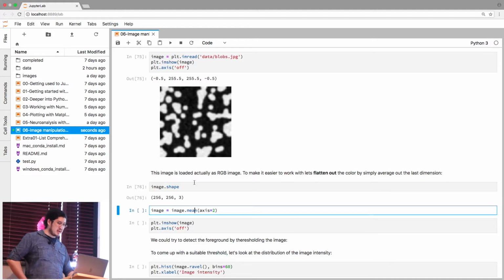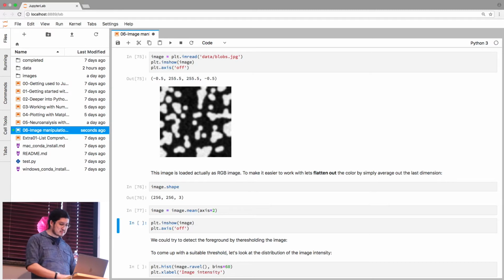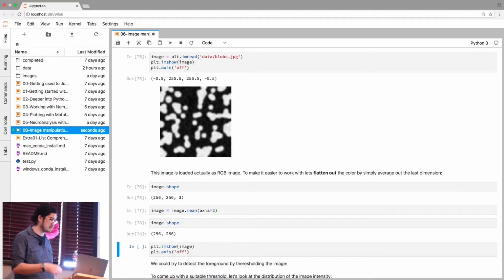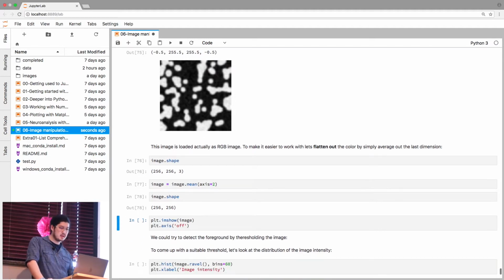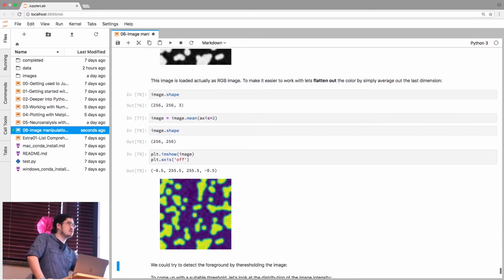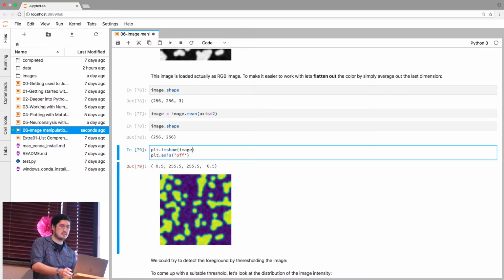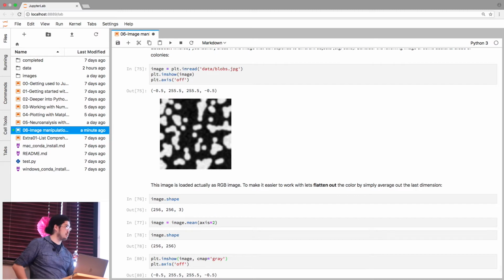So here, I just take the mean across axis equals 2. It's 0, 1, 2, so this is indeed the last axis. If I look at the shape, it now has only the first 2 axes, the height and the width, so it's a 256 by 256 image. And if you now plot it, it shows in color because it started using the default color map. So if I add a specification of the color map as gray, it should look identical to what it looked like before.